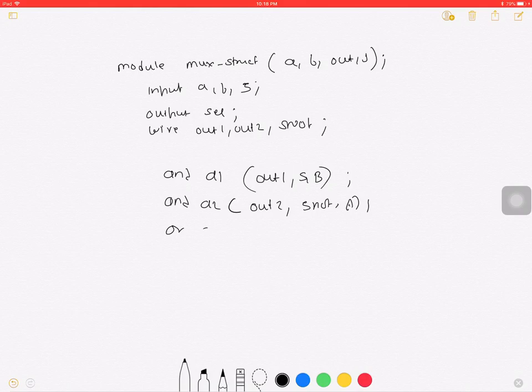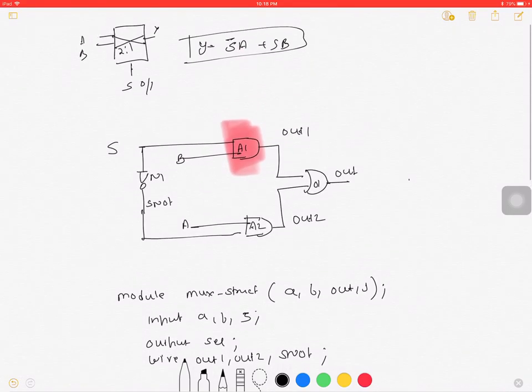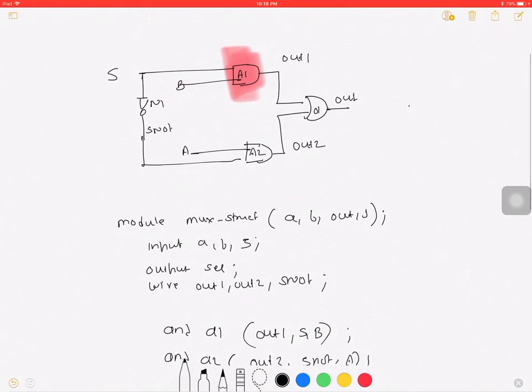Similarly define the OR gate, OR1, and finally the NOT gate. Then end module. That's it, guys. This is pretty much it. So that's all about the Verilog program using structure.